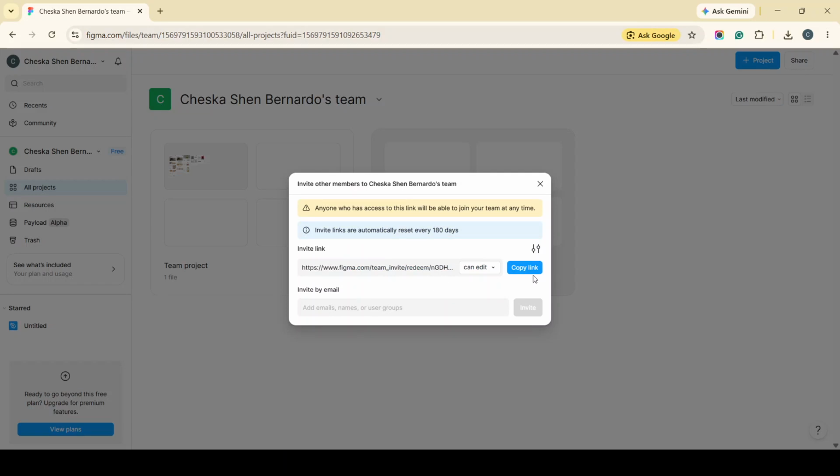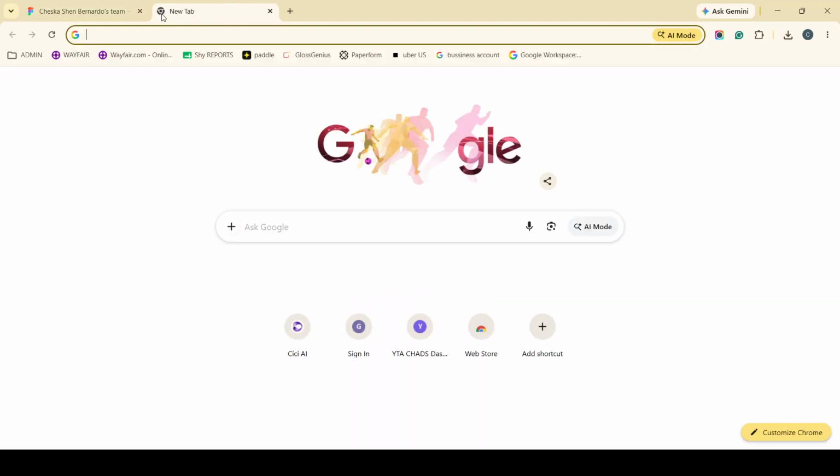First, open your design in Figma. Make sure you're in the correct file and that the screens or frames you want to import are ready to go. Once your design is open, click the Share button.